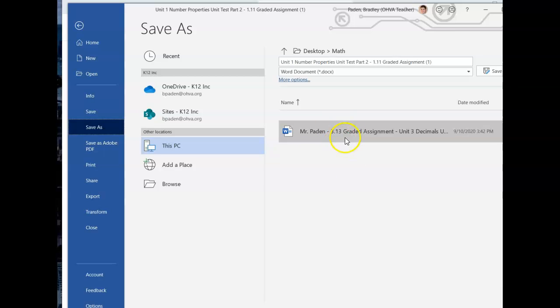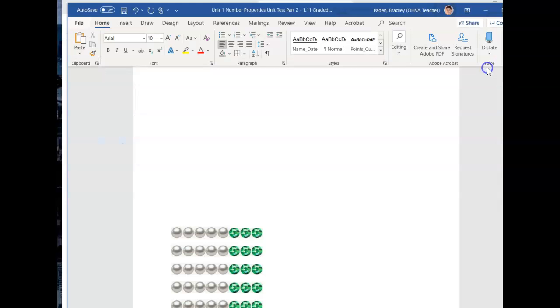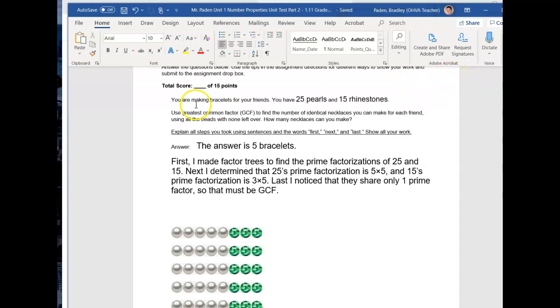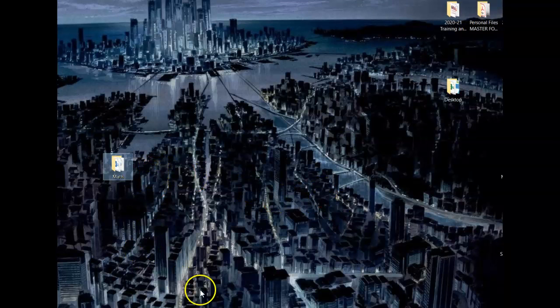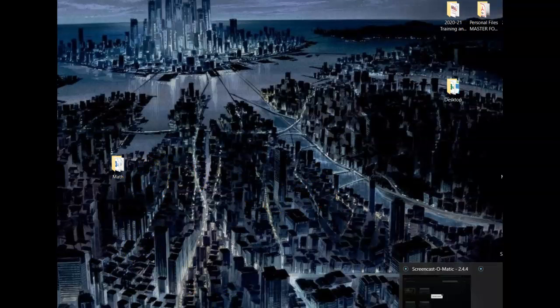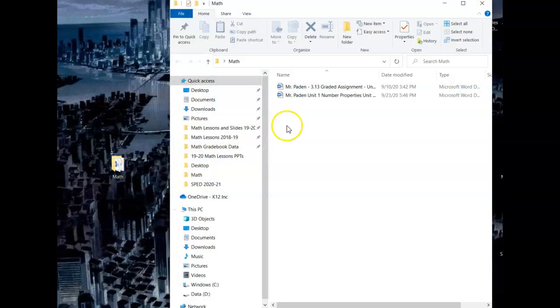I click on it. There's the previous unit's part 2 assignment. What I'd like you guys to do is just put your name in the title of this file. If you submit it to the right spot, it won't really matter, but if you put your name out front and then keep the rest of the file name the same, then we'll know it's yours and we'll know what assignment it is. All right, click save. Now it's saved in my math folder. Let me show you guys my math folder here. Here's my desktop. Here's the math folder. Here's the file right there.